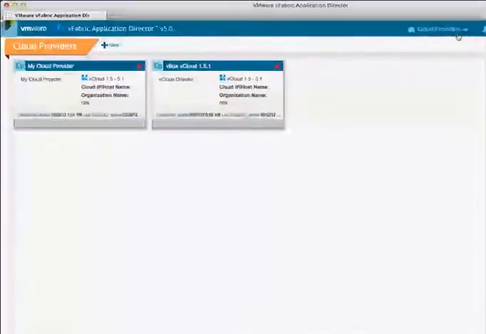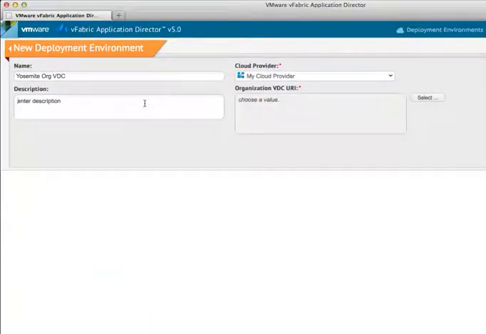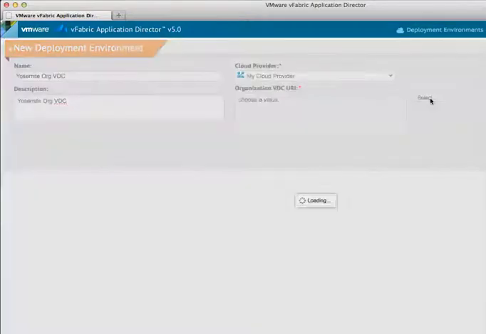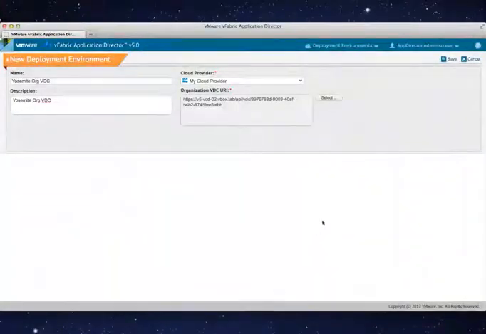Next, from the drop-down list, select Deployment Environment. Enter name and description. And then select the provider that we created earlier. Now select the organization virtual data center that the cloud provider has created for us to use. Select from the drop-down list, select OK, and then save.